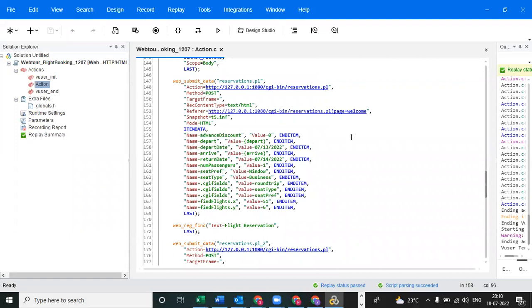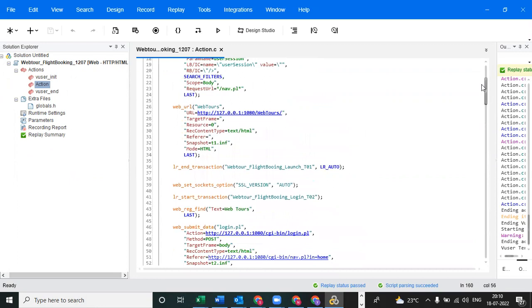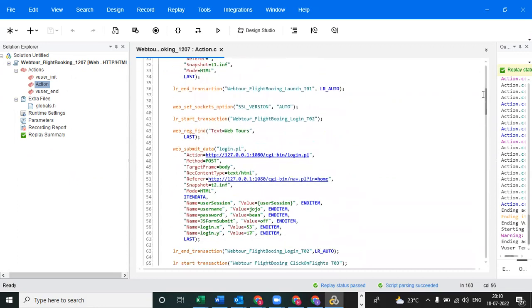So we have seen the parameterization concept. What is parameterization? The values we are entering through the keyboard, those values you should do for the parameterization. Like on the application side, username, password, first name, last name, and date. All these values we are entering, we can do for the parameterization.